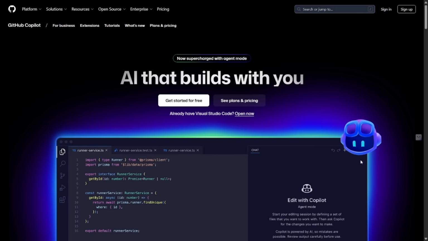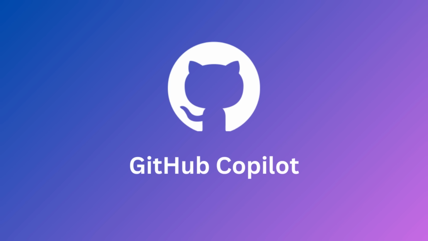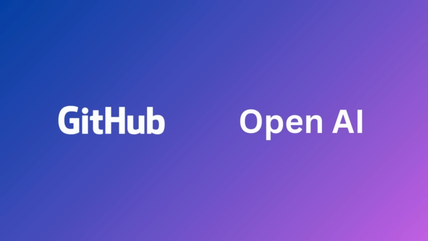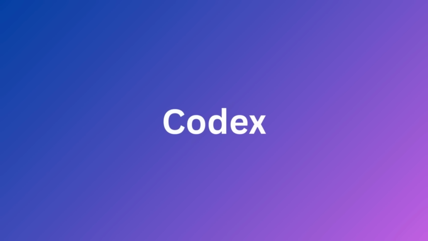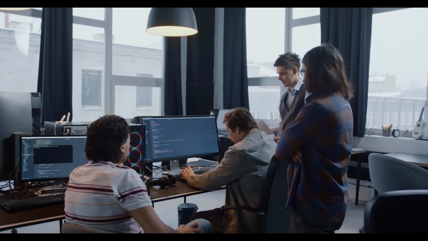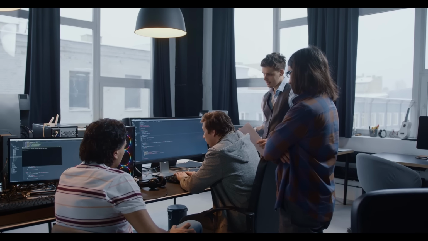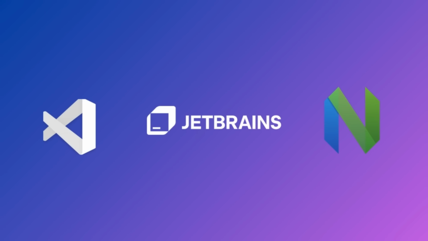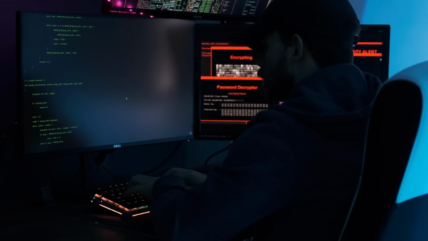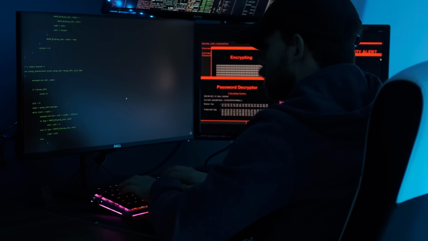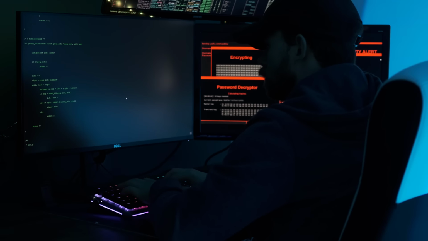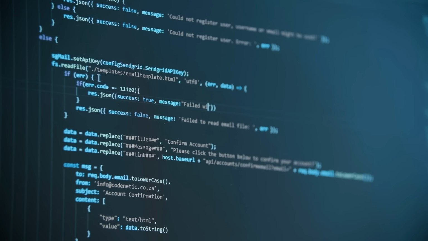So, what is GitHub Copilot? GitHub Copilot is an AI-powered coding assistant created by GitHub and OpenAI. It uses OpenAI's Codex model to predict and write code as you type, almost like magic. Copilot works right inside popular editors like VS Code, JetBrains IDEs, and NeoVim, so you don't need to leave your favorite environment. It can also generate full functions, suggest improvements, and even write boilerplate code, saving you hours of work.